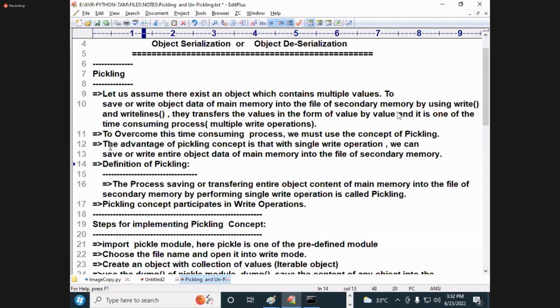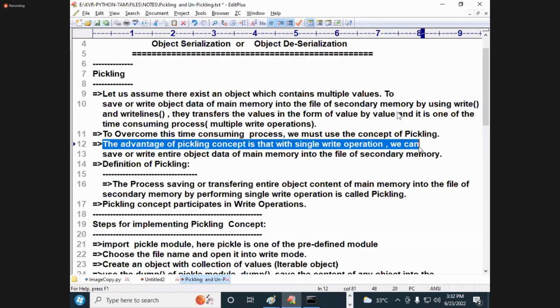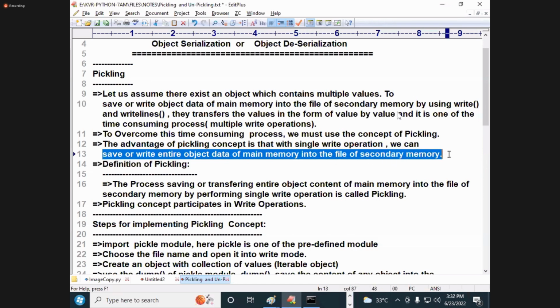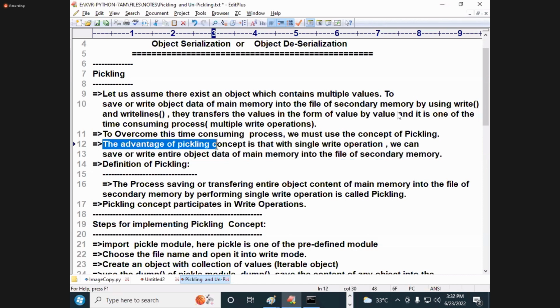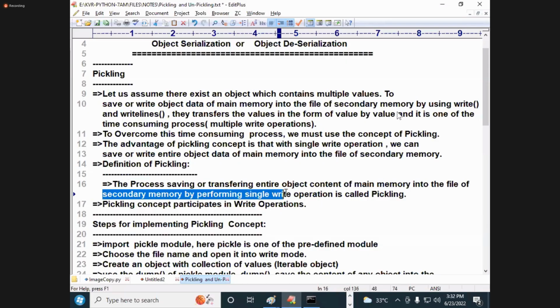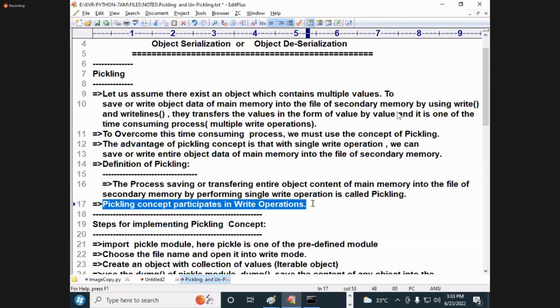So disturbing. The advantage of pickling concept is that with a single write operation, we can save or write entire object data of main memory into the file of secondary memory. Right. This is an advantage of which one? Pickling. Definition of pickling, students. The process of saving or transferring entire object content of main memory into the file of secondary memory by performing a single write operation is called what? Pickling. Excellent. Pickling concept always participates in the write operation.